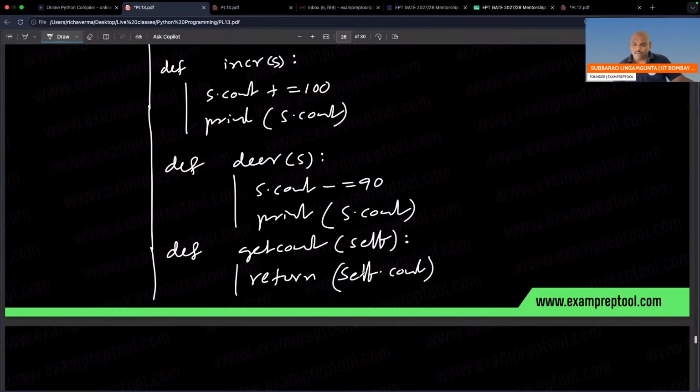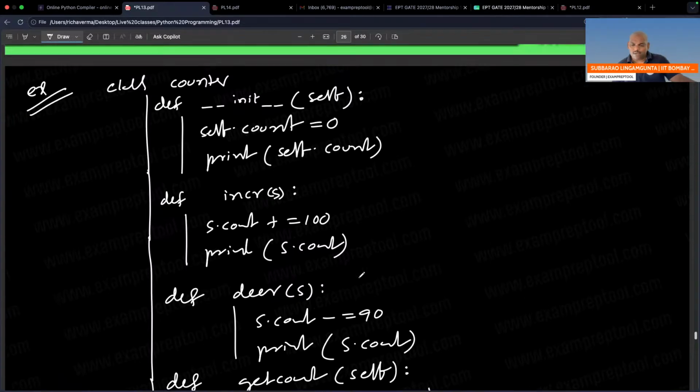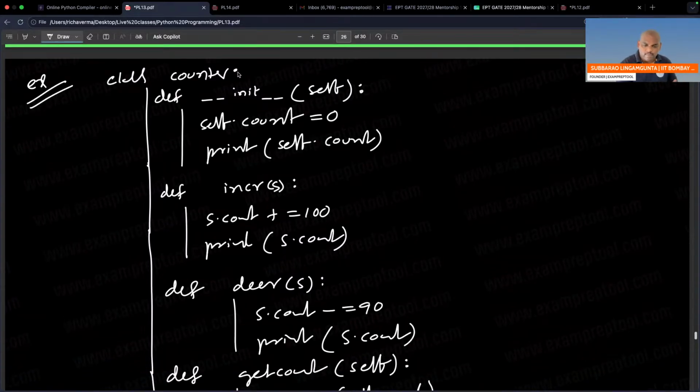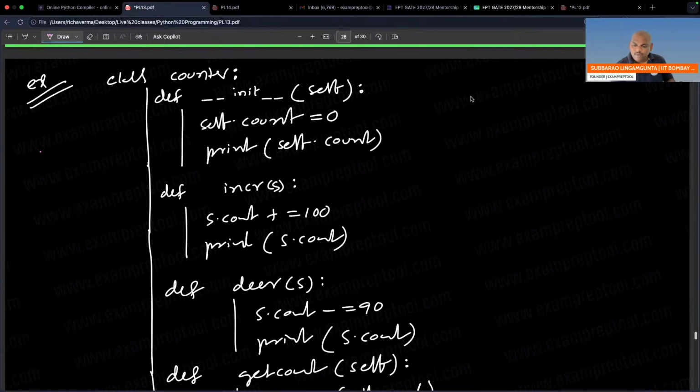Now let's see the main program. I may write the main program here itself. This is the class, colon required. Let me use another color also. First, counter is equal to counter with brackets. If you want, you can use some other name, otherwise you may be confused. C1 is equal to Counter.